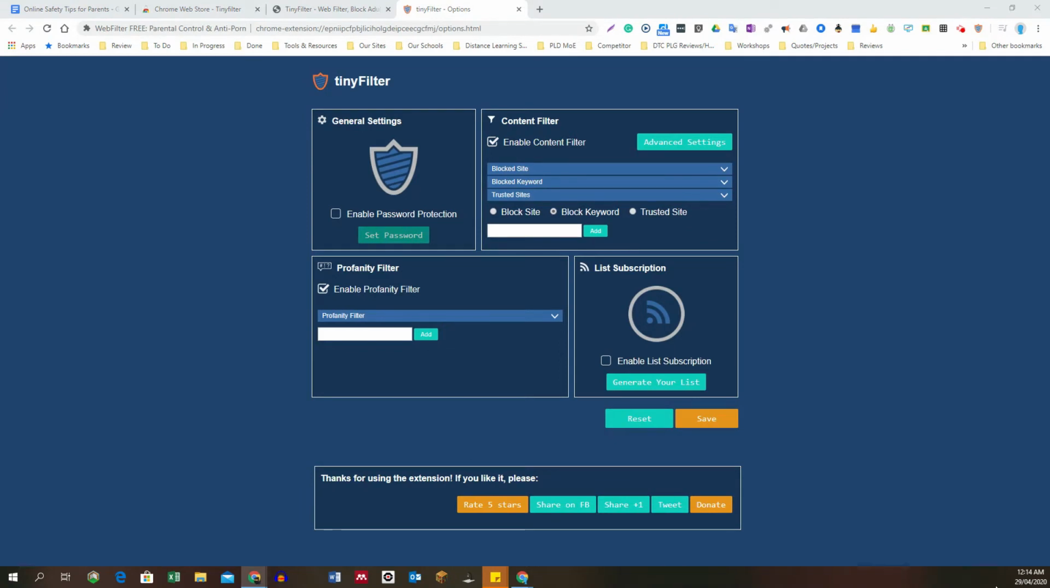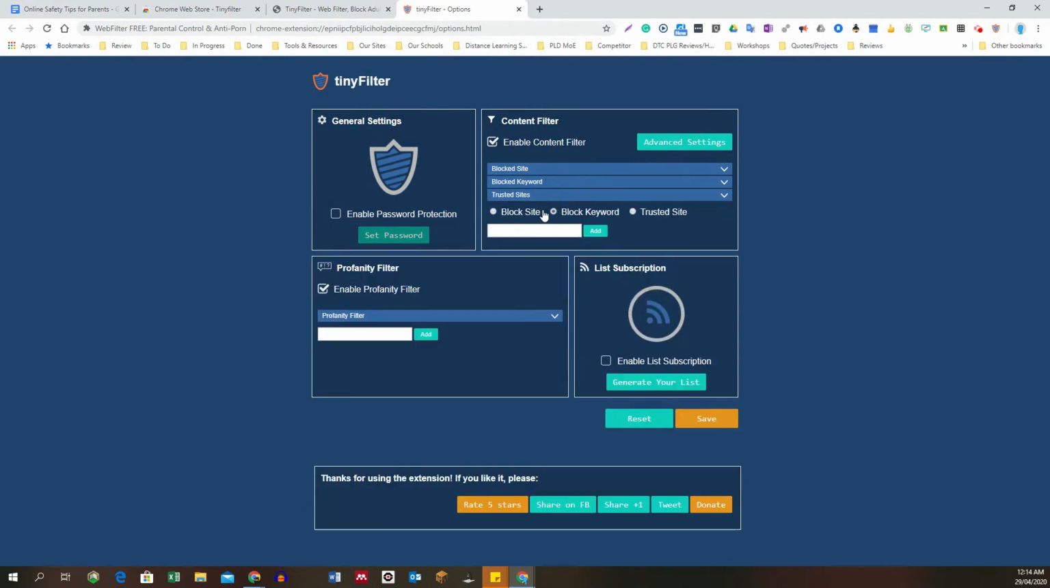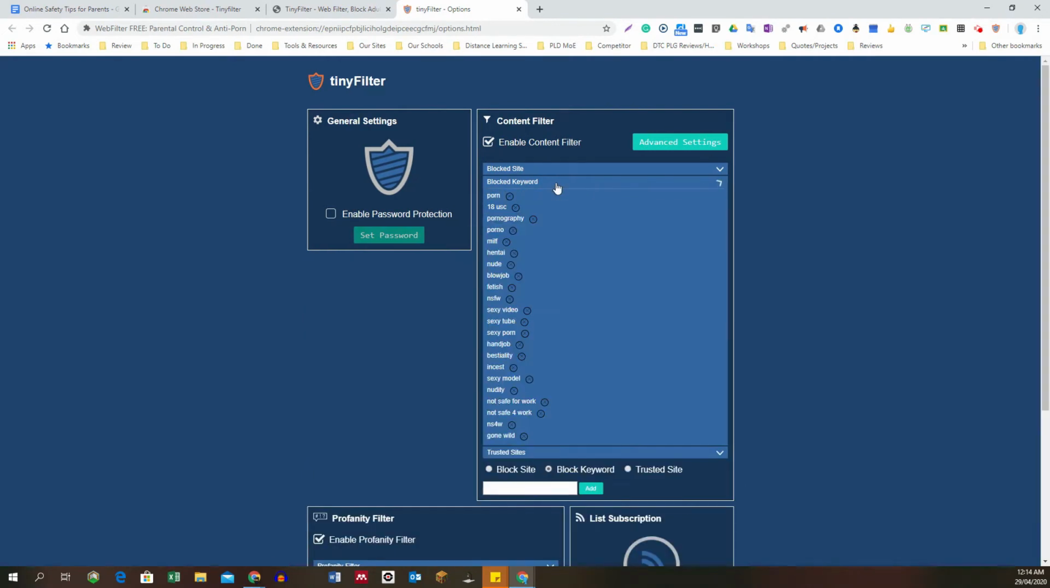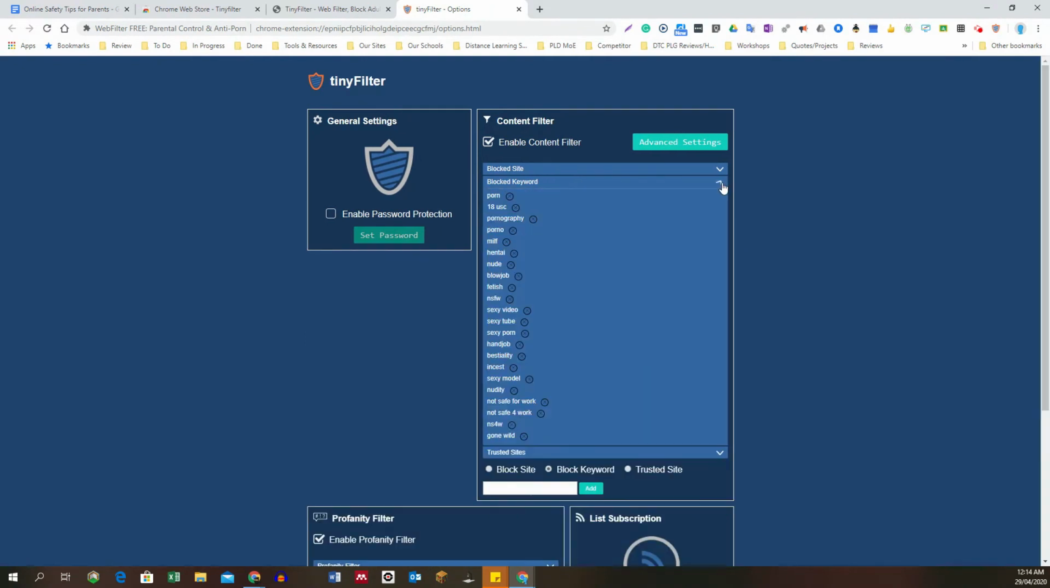Here we are on the TinyFilter extension dashboard. So we'll look at how to do things on here. Firstly, we'll look at the content filter. You've got blocked sites, you've got blocked keywords, and you've got trusted sites. I recommend, if you want to block further sites, use the blocked keywords to block sites that you do not want your children on.